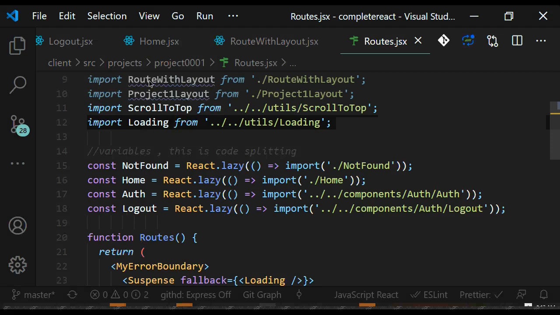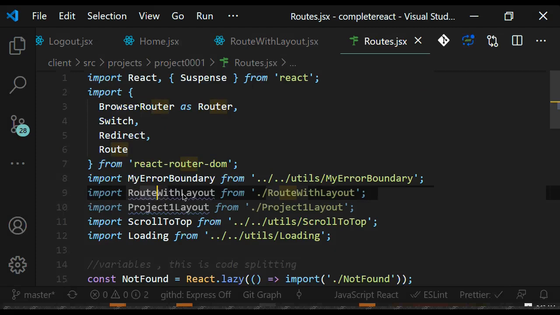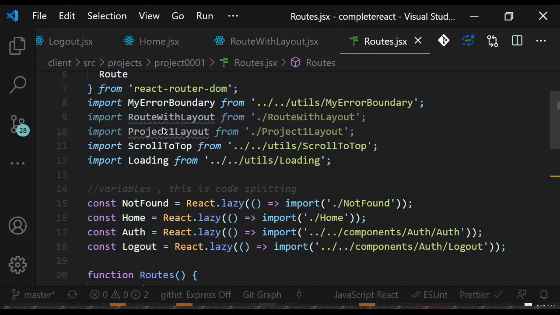So whenever I want to call any of these routes using my private route with this layout, I will change that route only. So I don't want to change this auth path because auth route is for unlogged in people. So I don't want this one to be changed. Rest all will come inside my route with layout.